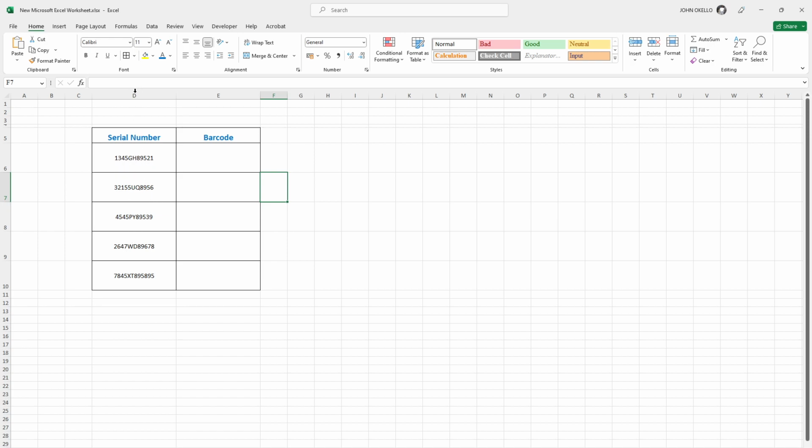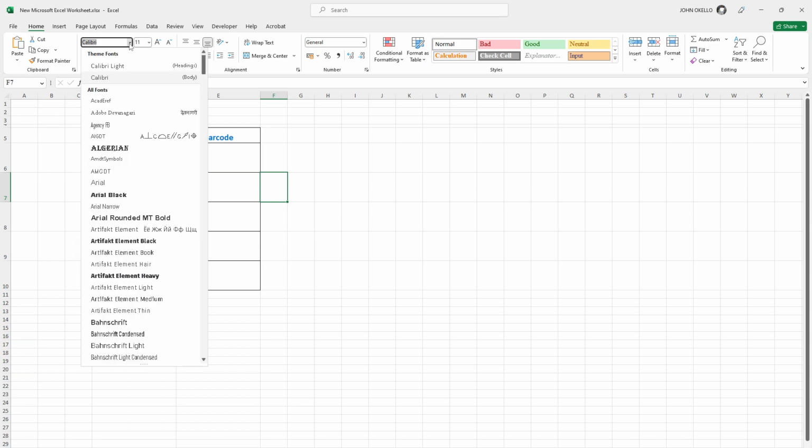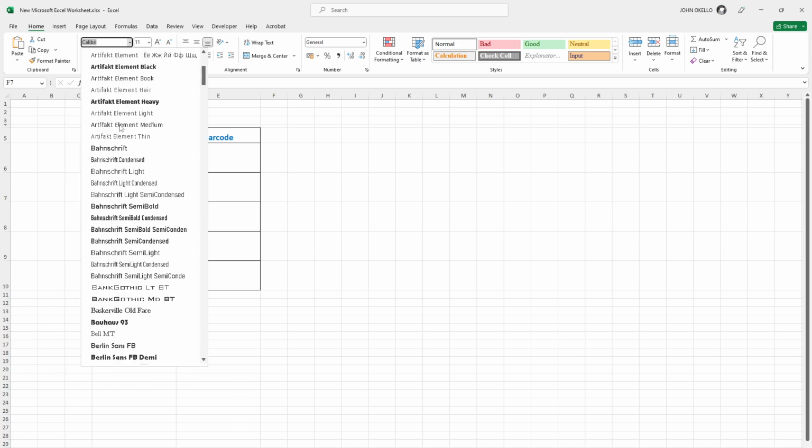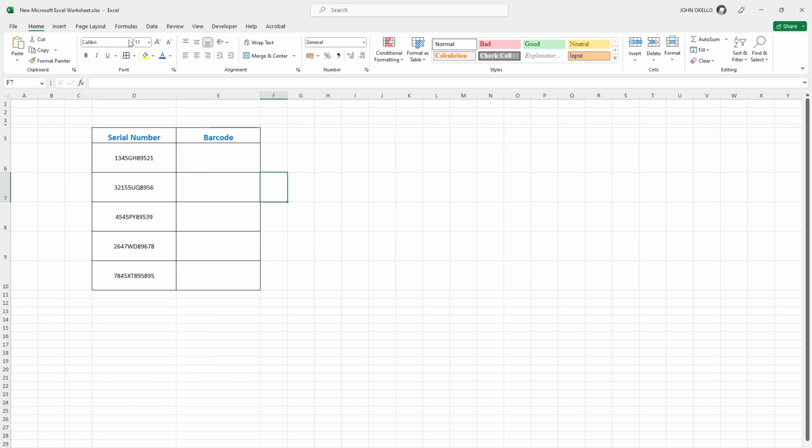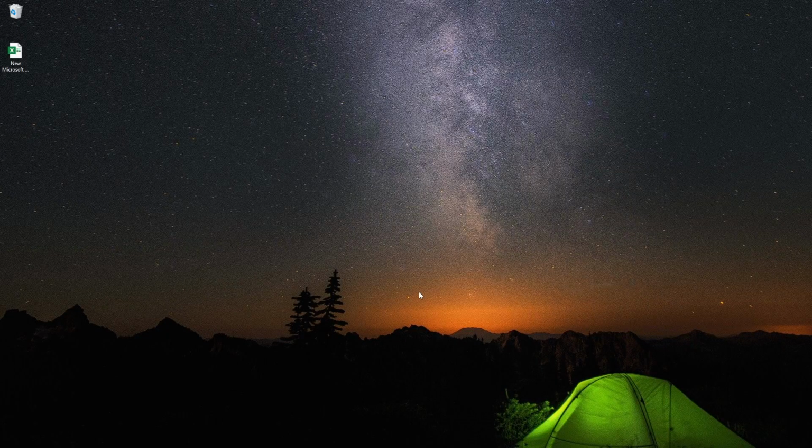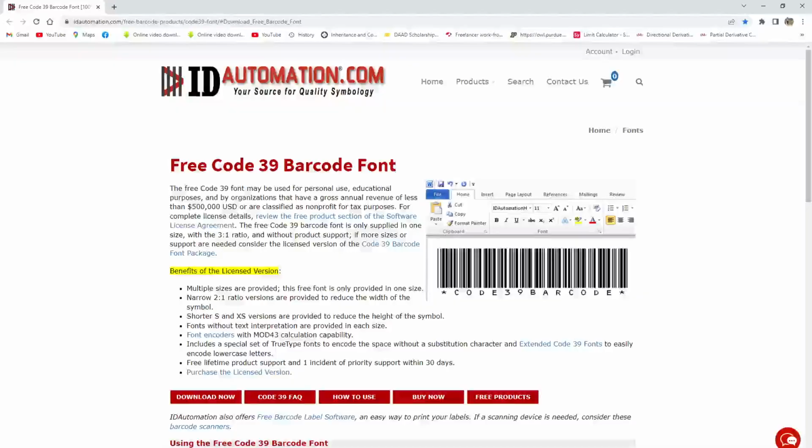The first requirement that we need is to make sure that we have the correct font, and that font is called ID Automation HC39M3. In this case, I don't have that particular font, and I want to show you how to download it. So I'm going to open this website. I'll paste the link in the description below.